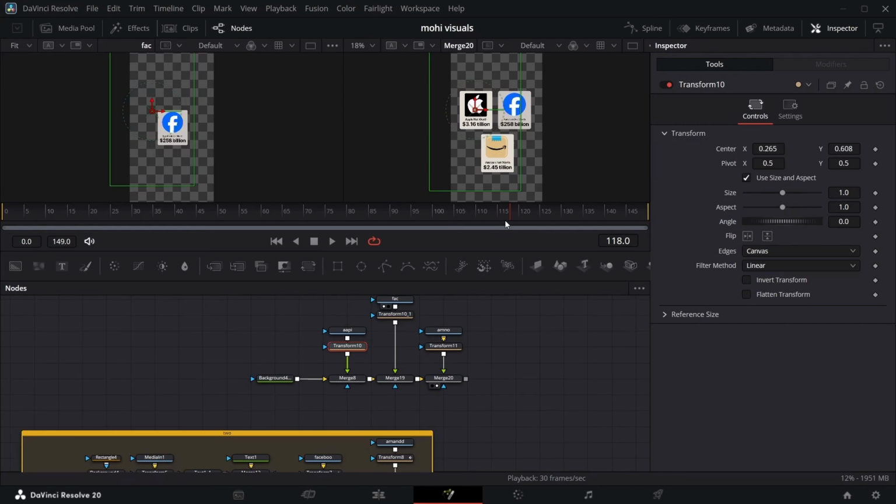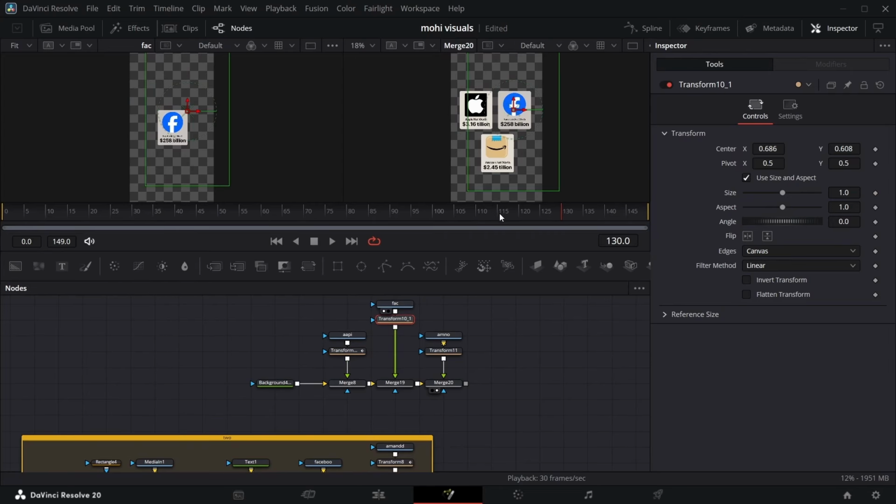For this apple, we're going to go to frame 111. We're going to keyframe the size and go to somewhere around frame 130. We're going to keyframe the size again. For the second one, just do the same thing. Maybe frame 112, keyframe it. Frame 132, keyframe it again. For this one, maybe frame 115, keyframe it, and frame 135, keyframe it again. Go to this one. All the first keyframes, you're going to take it down to 0.